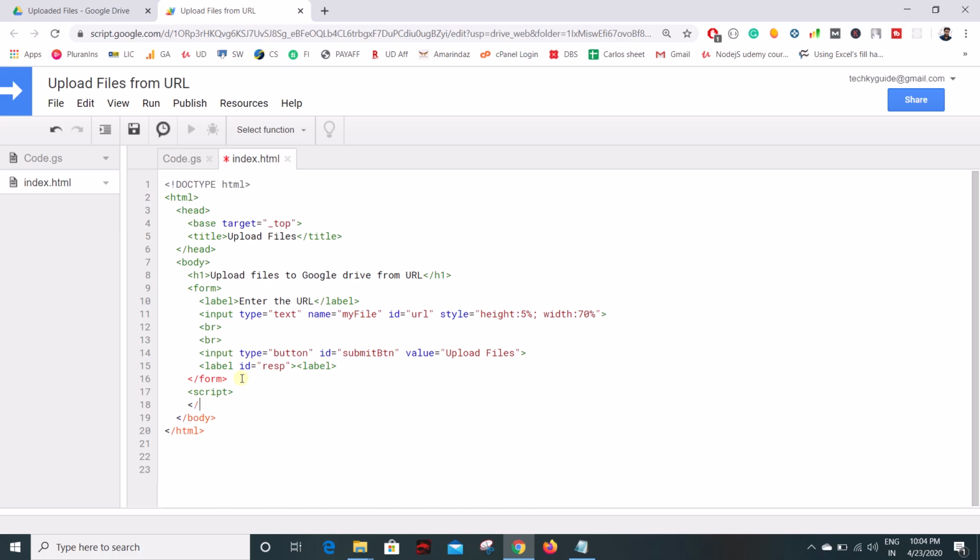Let me create a script tag, and in this script tag I'm going to call a function. We can say a JavaScript function when the user clicks on upload file. So use document.getElementById of submit button.